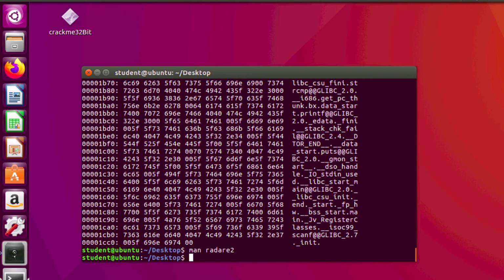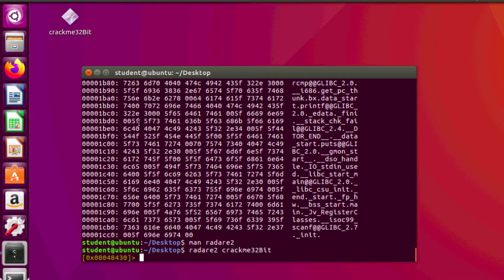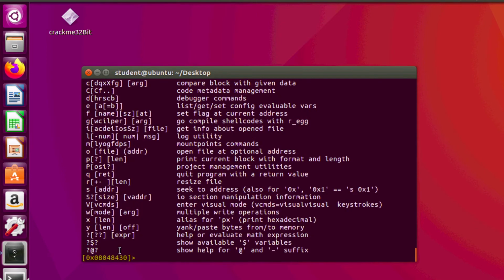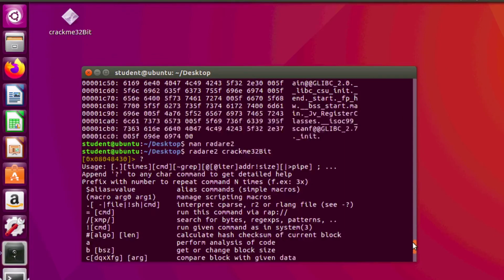Radare2 on this 32-bit file and analyze it further. Enter. So now we can see it is stuck in this prompt. Now we can give a question mark and find out more options. This will allow us to review the different options that are available. So these are the different options, we can also show help for something like question mark question mark. You can read these options here.